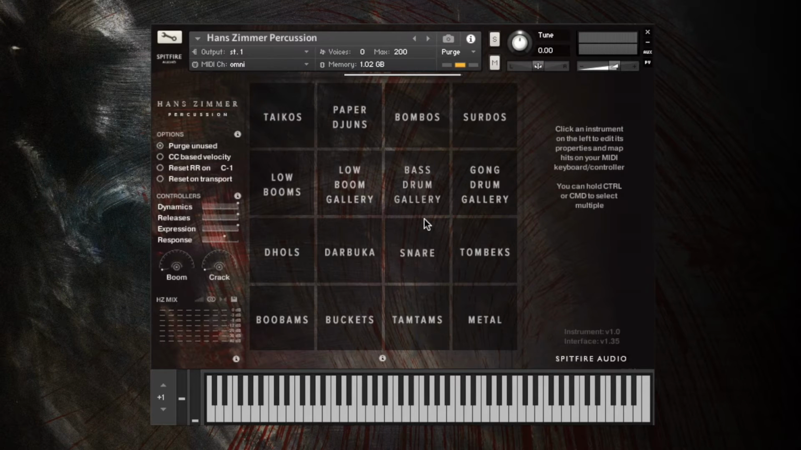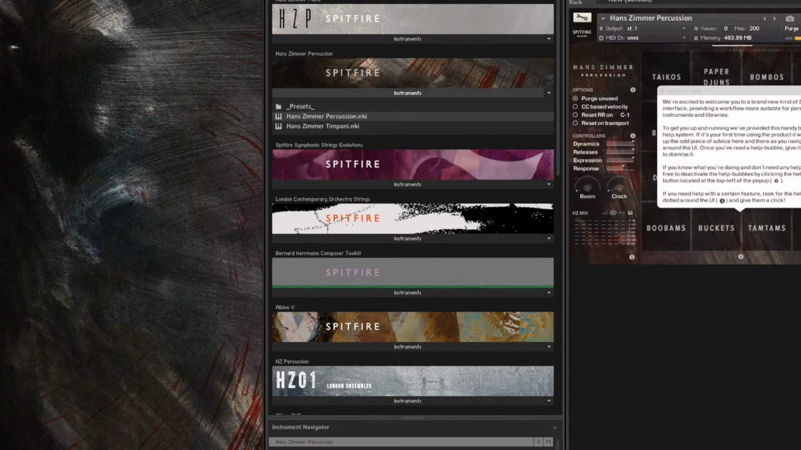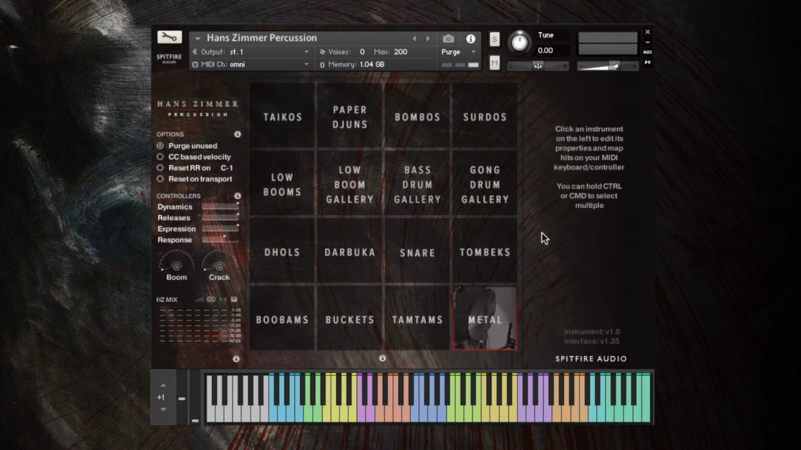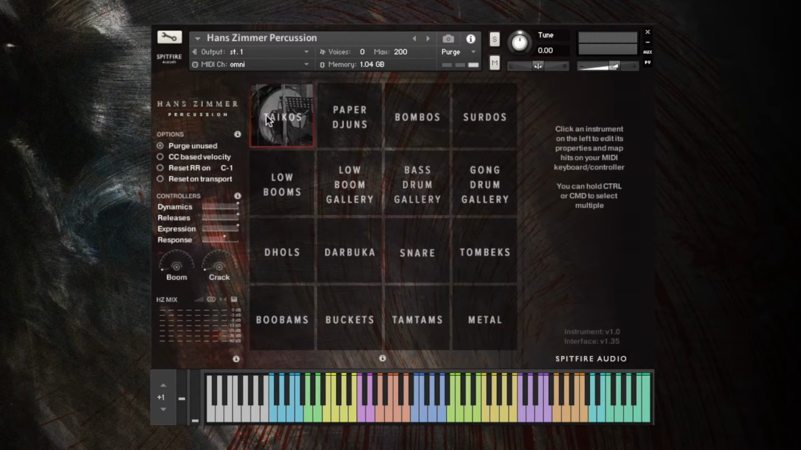First, let's open up the main patch, which is Hans Zimmer Percussion.nki. This is the instrument that has all of our various instruments loaded and mapped across the keyboard. Now, what we see in front of us here is the Spitfire Kickstart interface, which can be divided up into three sections. We have the options and controllers on the left-hand side here.